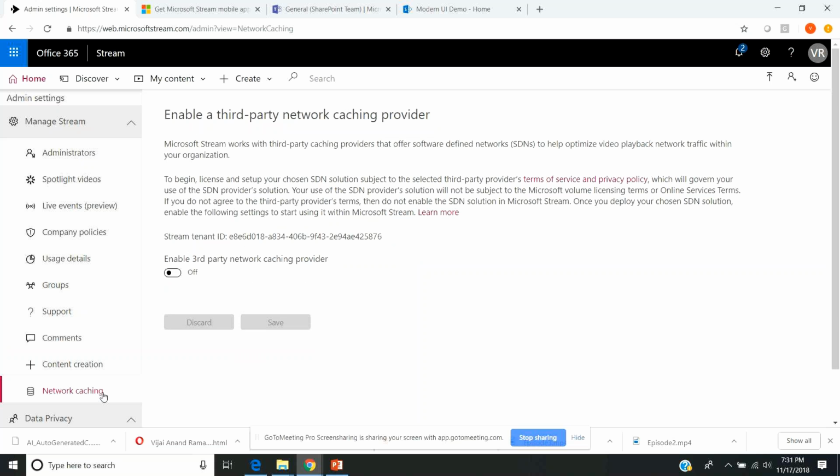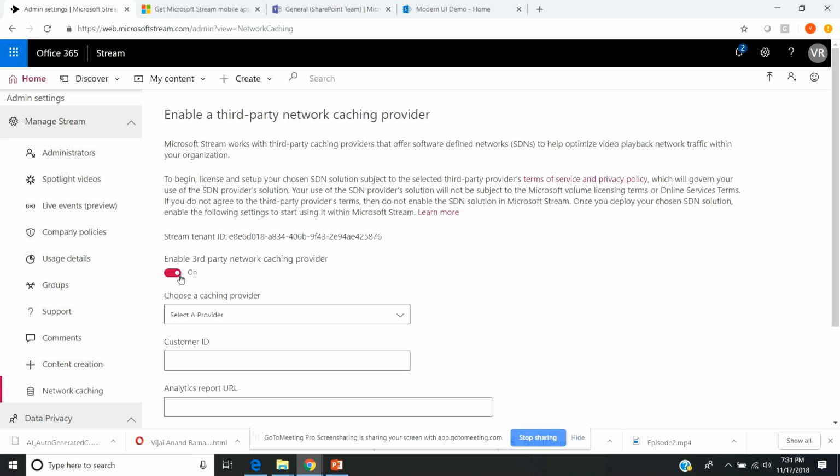And this is something about network caching. In case you have any third-party network caching provider, you can enable it and provide those details over here. This is mainly for optimizing the video playback network traffic within your organization. If your organization already has some third-party network caching, then you could just enable this option and provide those details.